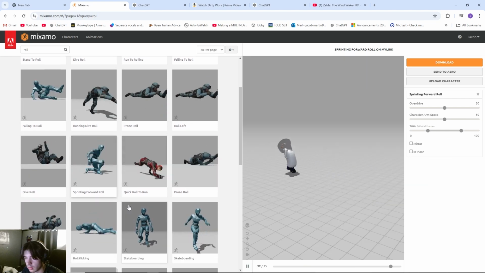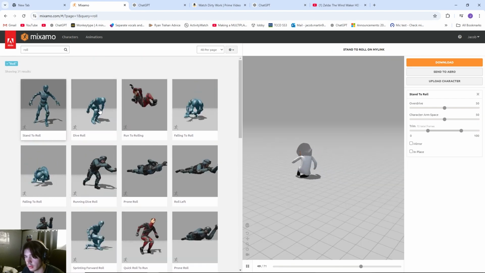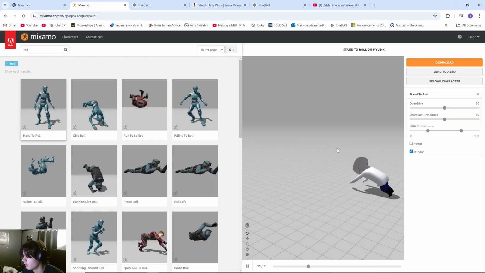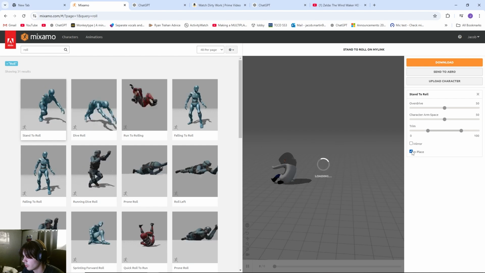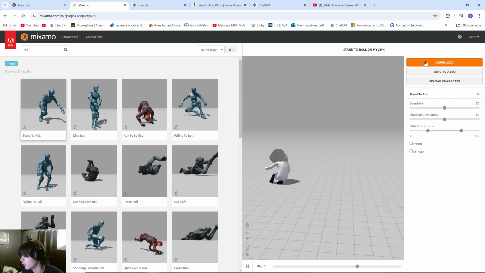I'm split between these two. I like this one, the standing to roll, stand to roll. So I'm gonna do this in place. Looks like their in place doesn't work very well. So I'm actually just gonna use their root motion version because we're gonna make it root motion anyway.